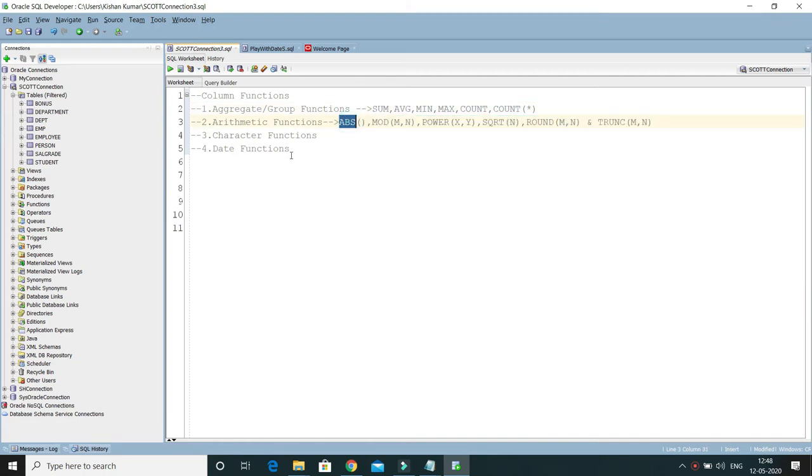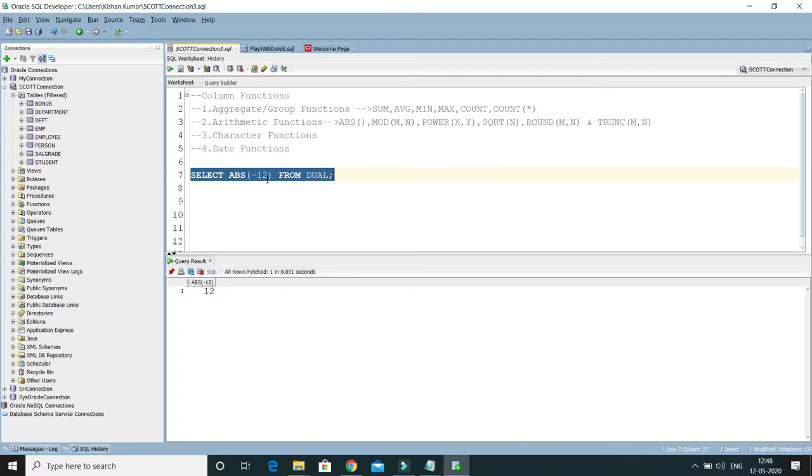So let's start with ABS. ABS is nothing but the absolute. When you need to get an absolute value, we use this function. So I would say select ABS, whether you write in capital or small doesn't matter, and let's say I'm going to specify the number -12 from dual, right? Then if I run, this function always returns the absolute value, meaning a positive value. So if I run, you can see 12 has been returned. Let's say if I specify a number in decimal, then again this will return the positive number. So this is all about the absolute function.